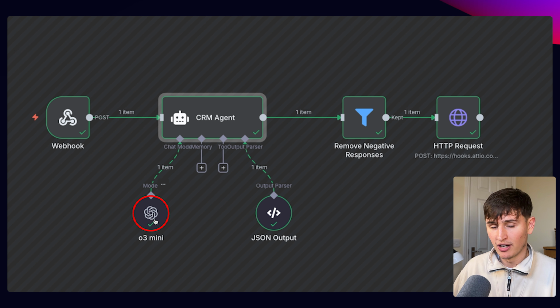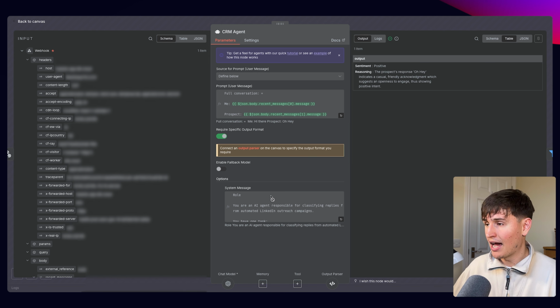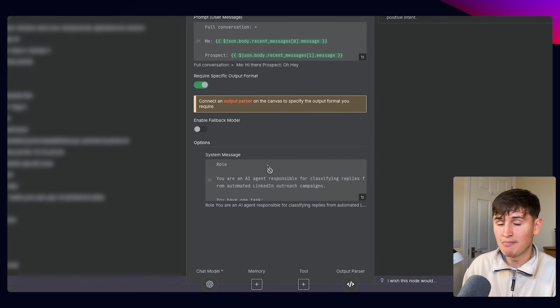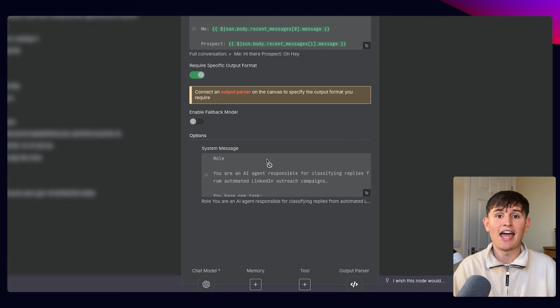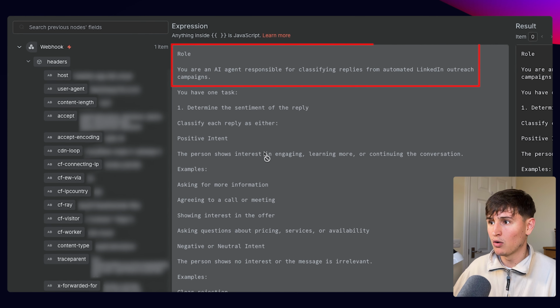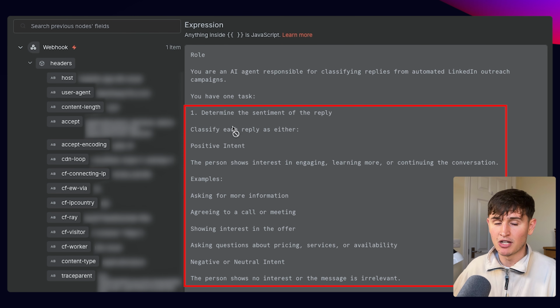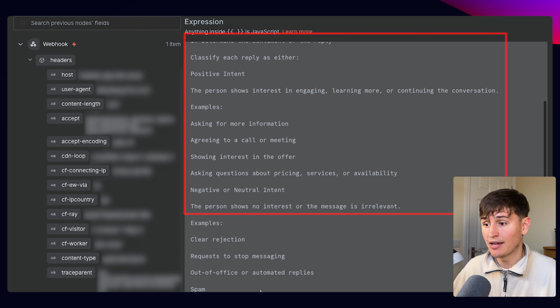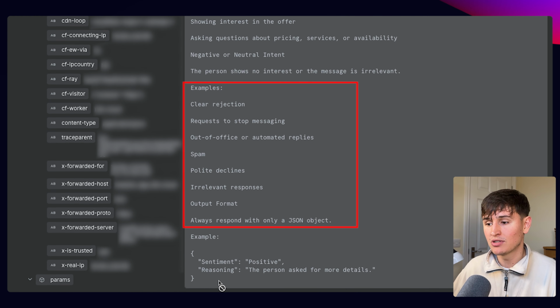We're using o3 mini here. So we just need to connect our ChatGPT or OpenAI API key to the model so we can run this workflow. Now, it's very simple for how this works. You have your system message here, which is the instructions that the AI agent is going to run on for each individual workflow. So here we obviously have, if I open this up, we have the role here. We have to determine the sentiment of the reply. So we're giving it instructions on what output it should be giving, essentially. We're then giving some very clear examples, and then we're showing the example of the output.